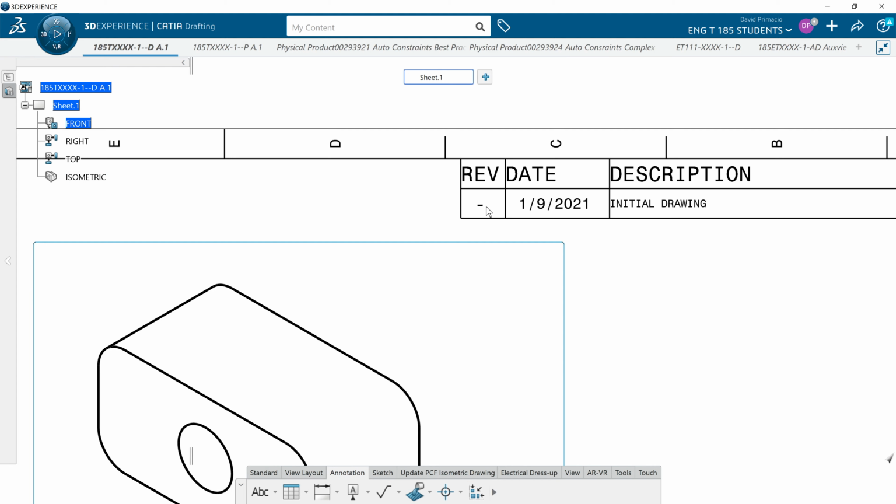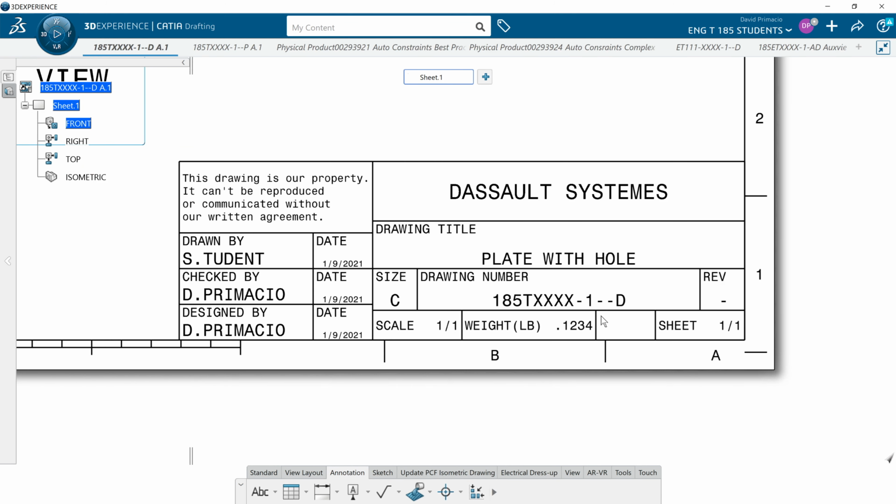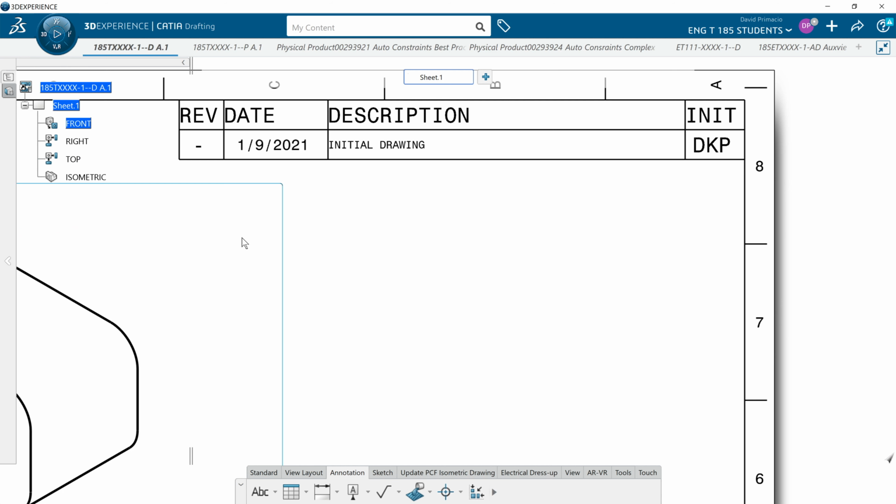That should match. So if I scroll back down to the title block, this matches, and also this is dash dash D for rev new. AD would represent a revision A, and this would be changed to an A, and up on top, a new A revision would be added.